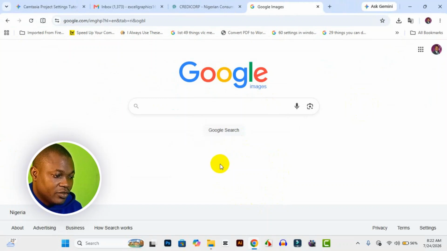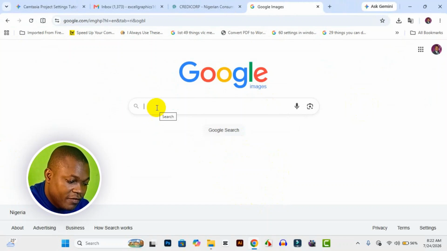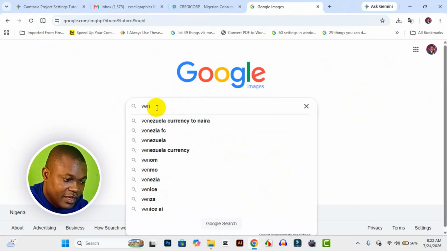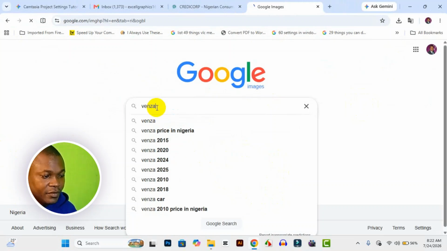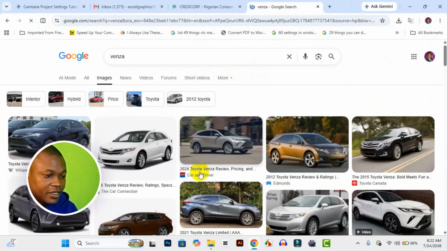Next thing you want to do right here is to go ahead and come to search right here and type in whatever type of image you are looking for. Let's say, for instance, I'm looking for fencer, and hit enter, and you have all the results right here.